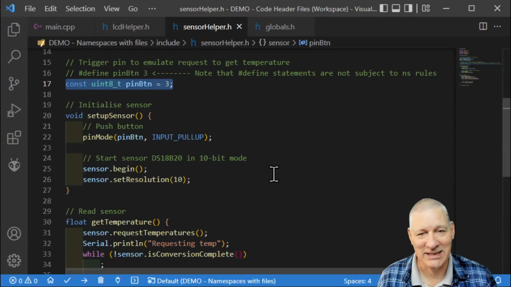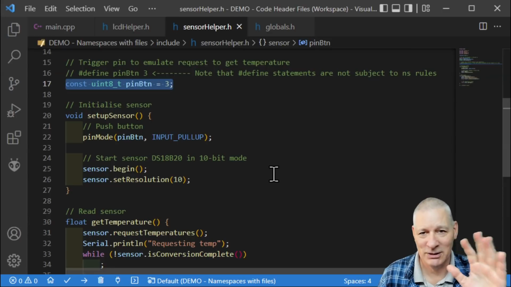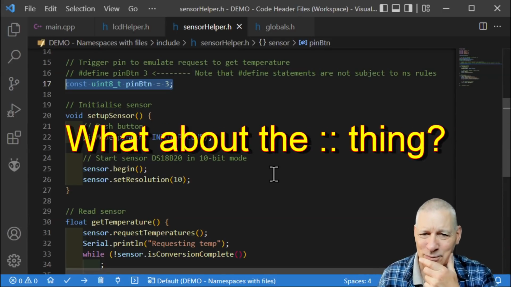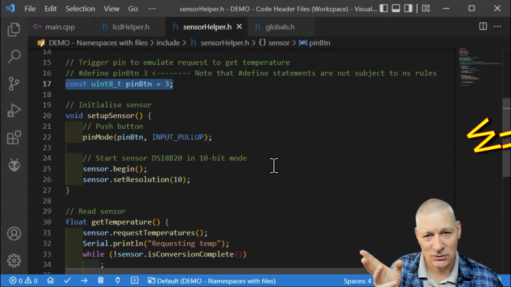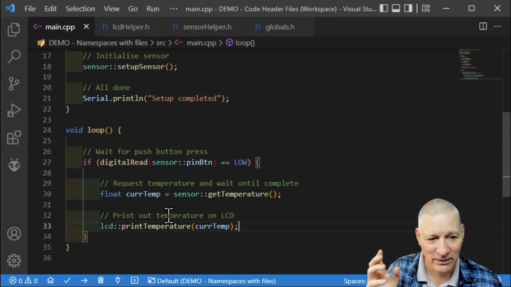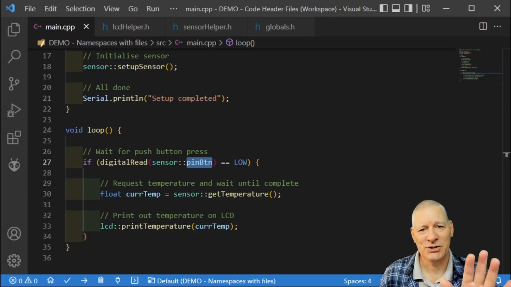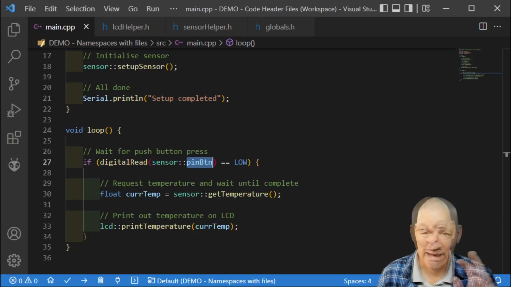Because when you come back to this in 6 months' time, you go, I've got to change that button or do something with it. You're going to be looking somewhere. Are you going to be looking in the sensor file? Probably not. Now, we were going to talk about what those double colons meant in the main, for example, where we have things like, talking about the button, digital read, and we have sensor, double colon, pin button. Time's too short. We'll talk about those next time, and certainly that addresses, to some extent anyway, my loathing of the use of globals. At least this way, it's more manageable and under control.